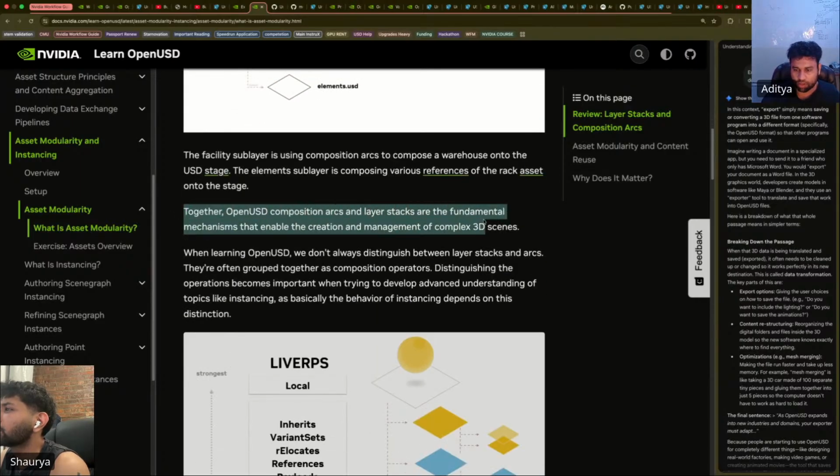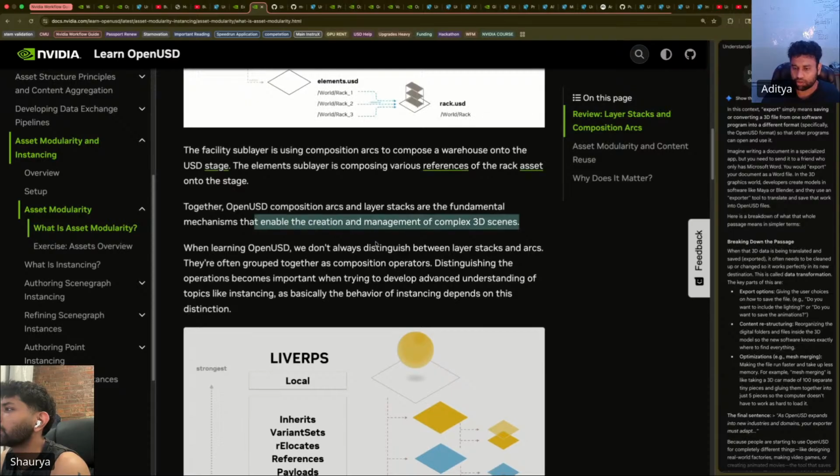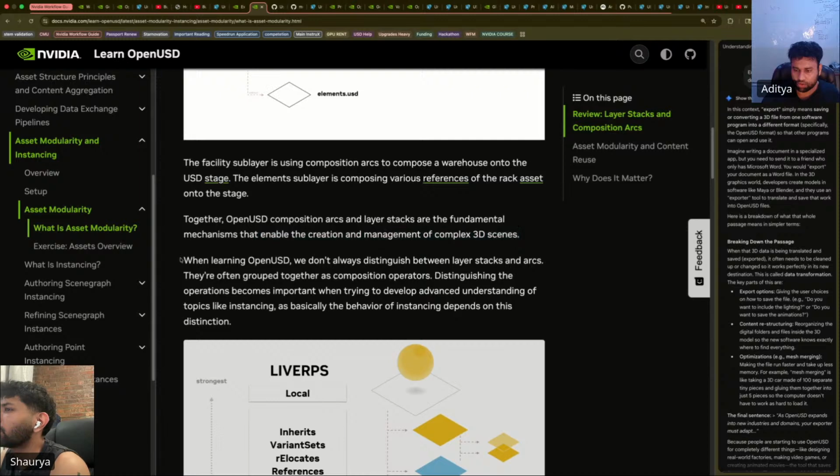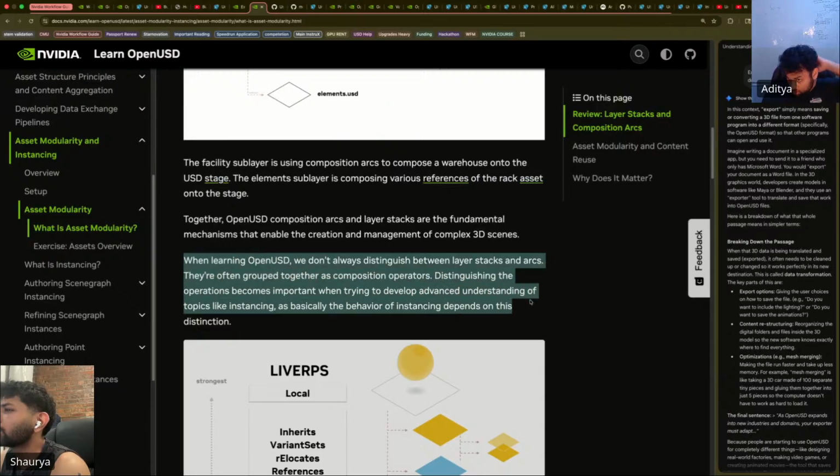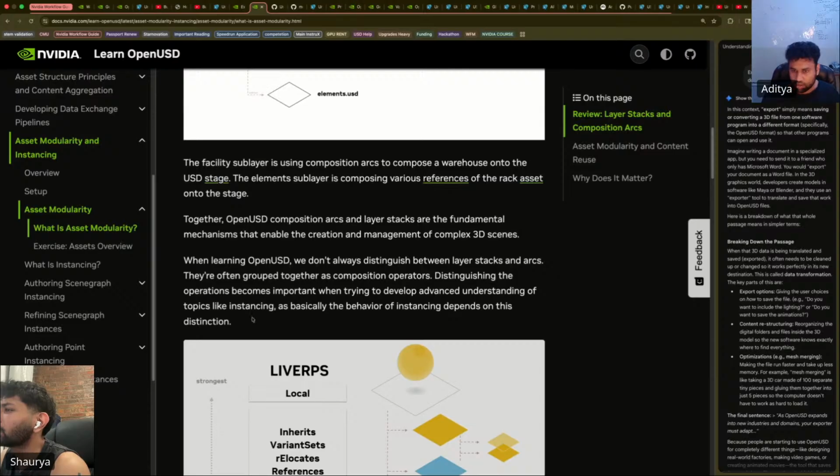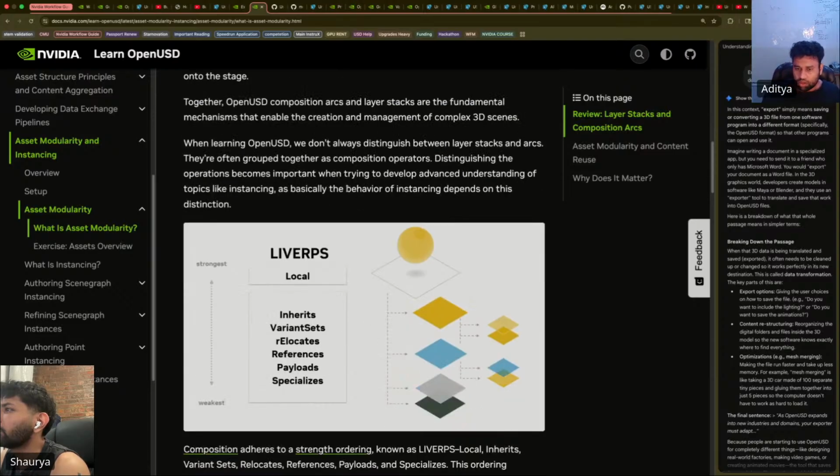Together, OpenUSD composition arcs and layer stacks are fundamental mechanisms that enable the creation and management of complex 3D scenes. When learning OpenUSD, we don't always distinguish between layer stacks and arcs. They are often grouped together as composition operators. Distinguishing the operations becomes important when trying to develop advanced understanding of topics like instancing, as the behavior of instancing depends on the distinction.